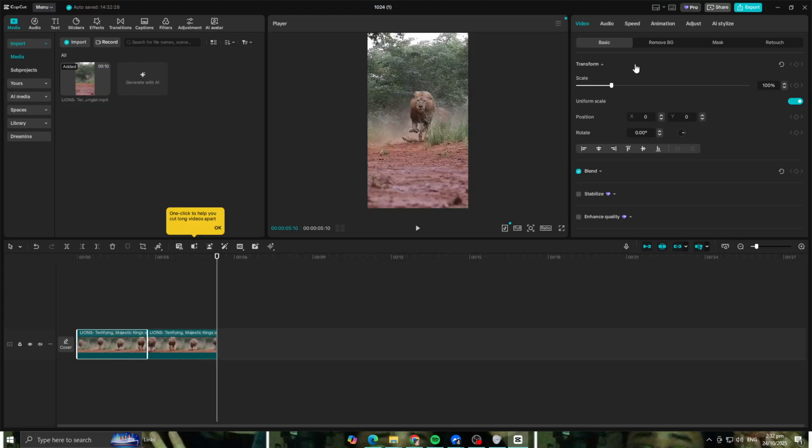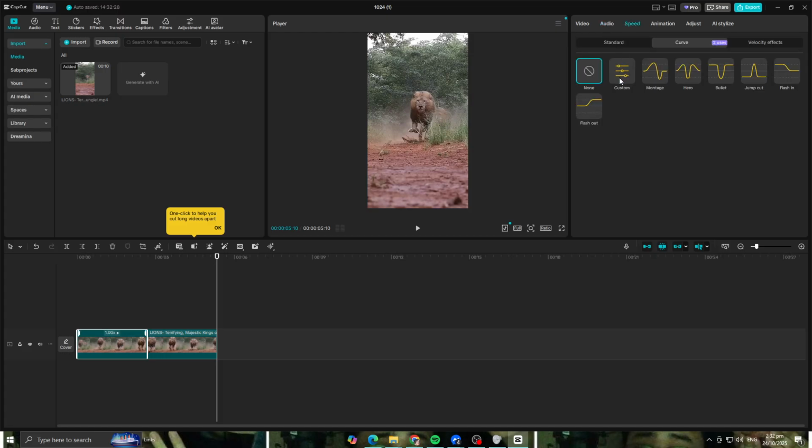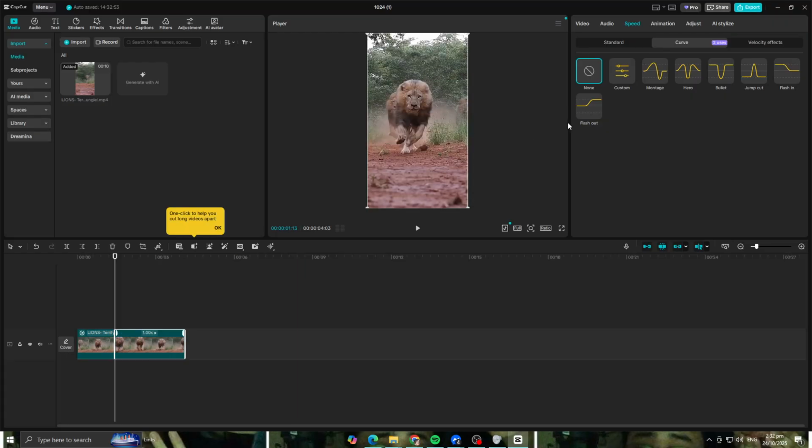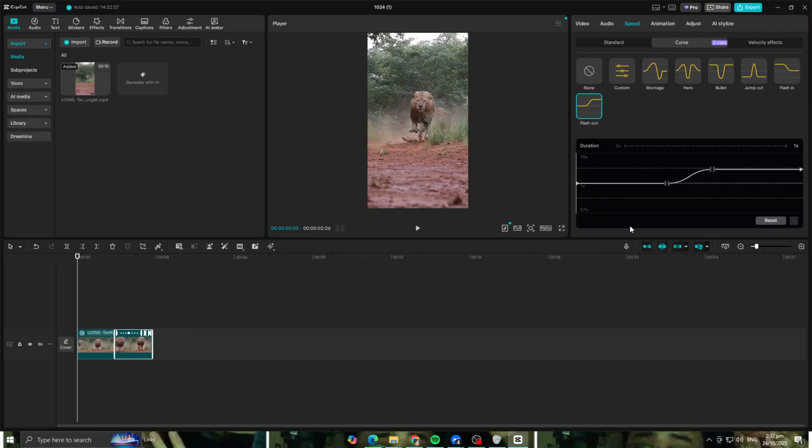Now we're gonna add some flash in, flash out. If you know how to do that, I suggest custom so you can adjust it by yourself. If you don't know, I suggest using the automatically built-in flash in right there and a built-in flash out right here for the second clip. So it looks like this. So it looks good.